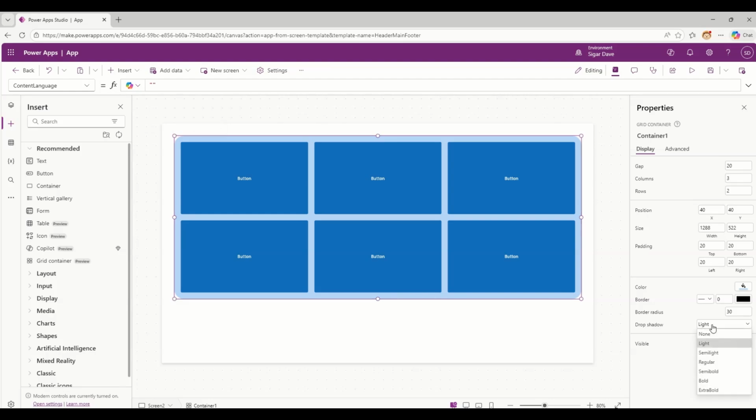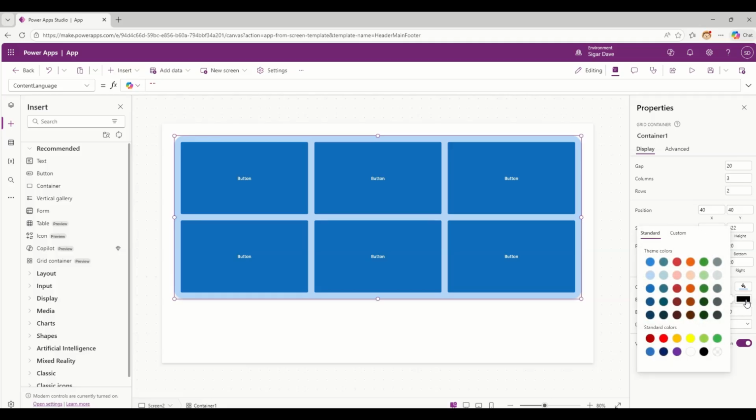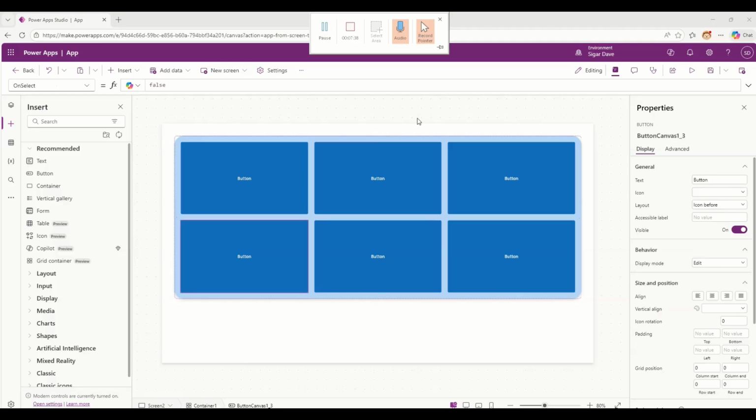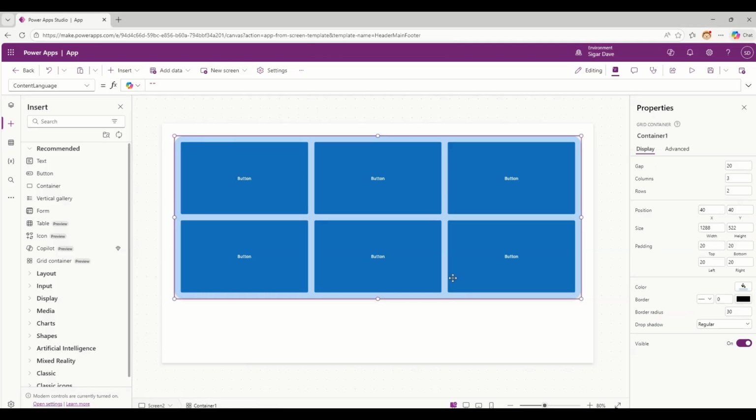Okay. As you already know, or you already have used that, the drop shadows. So let's say we want to have a drop shadow as regular, so that we can have the drop shadow about our grid container, right? And if you want to make the border dotted, or no borders, everything we can change in this. So another good property of this grid control is this position size.